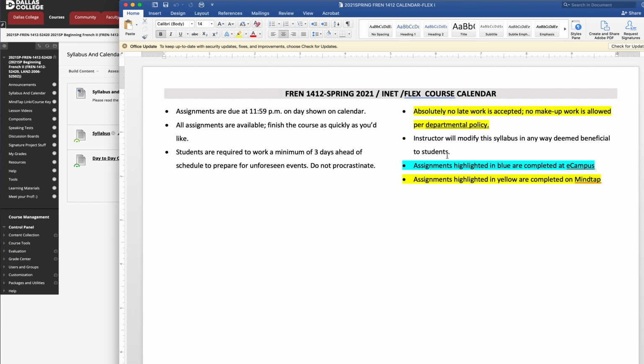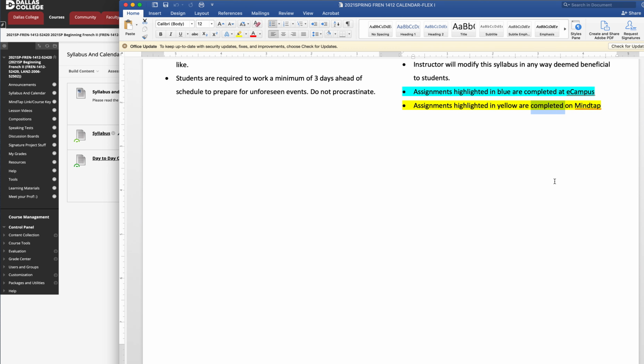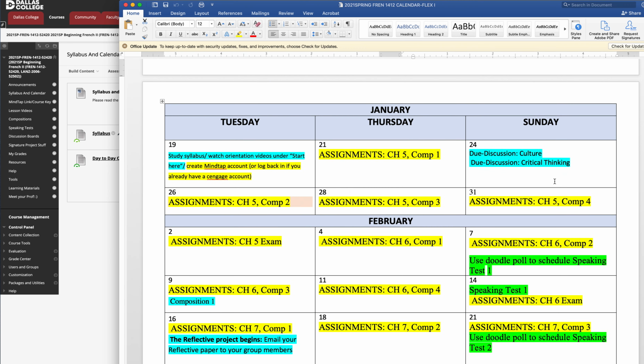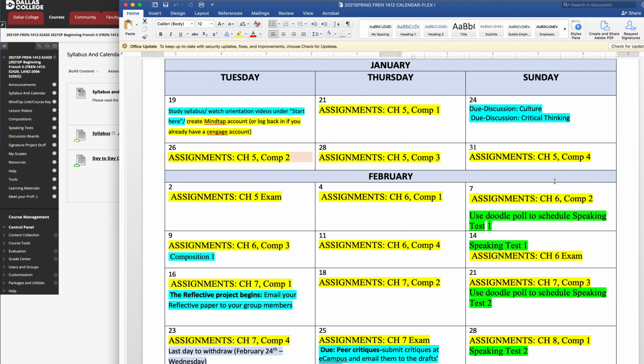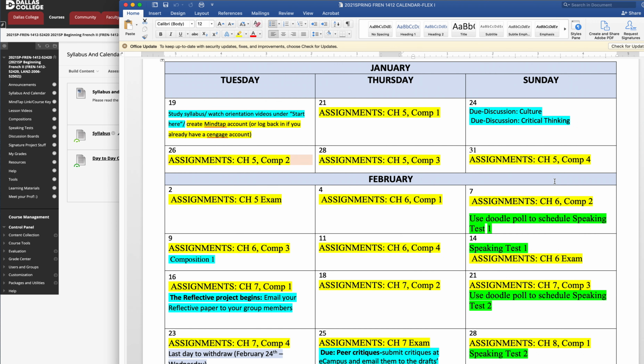On our calendar, you will see that some items are highlighted in blue. That means you need to submit those assignments on eCampus, and whatever is highlighted in yellow is an assignment that you need to complete on MindTap. Remember that these are the 2 websites where you will be submitting 95% of your work. Okay, so this is what the calendar looks like for us.